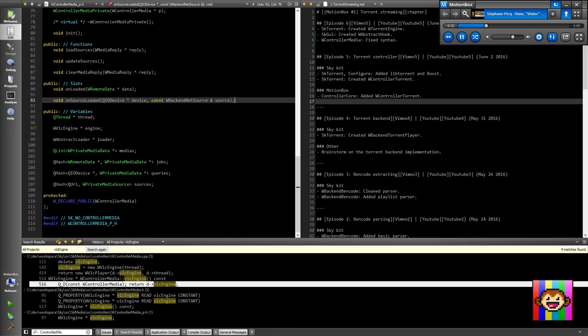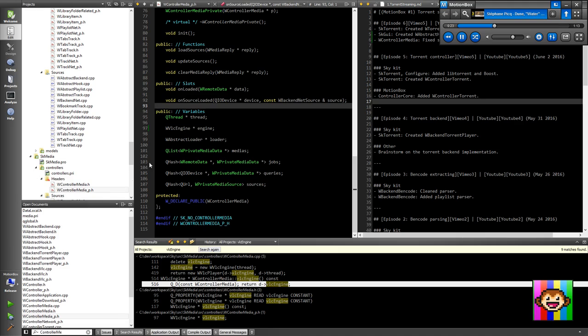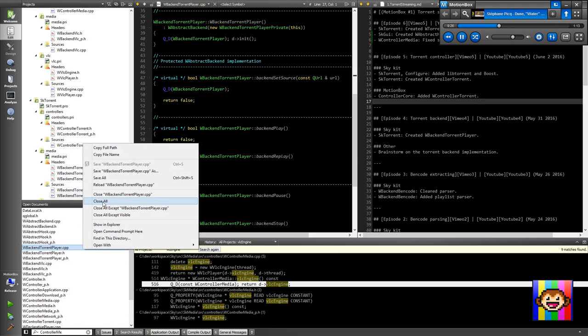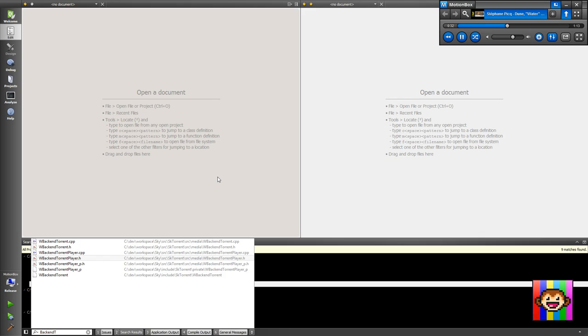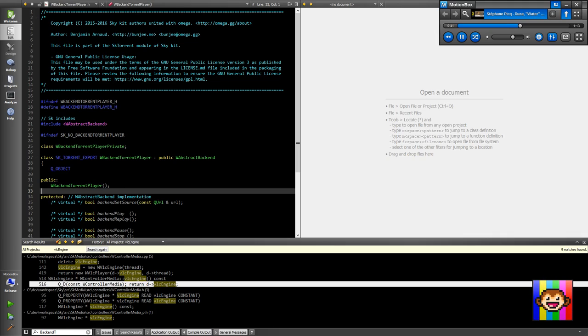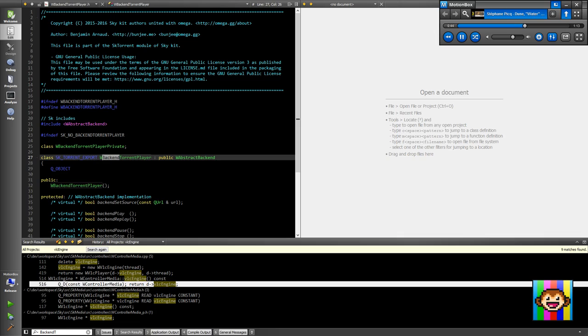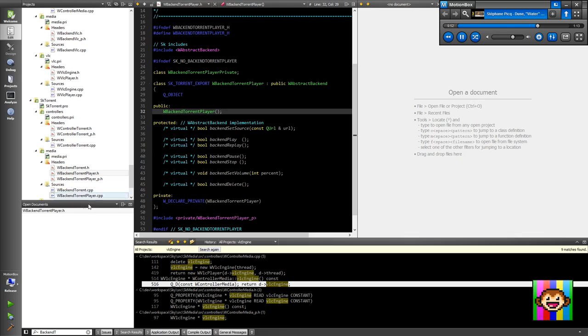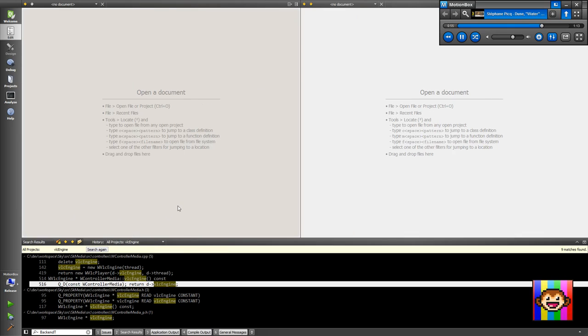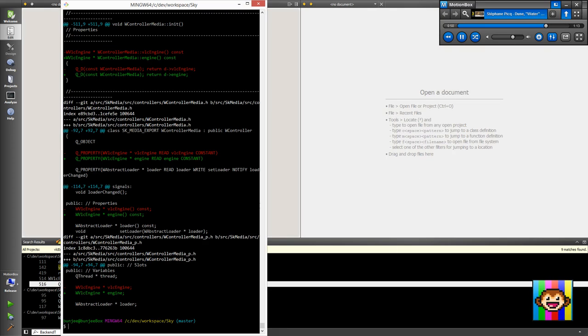Now, there's one more thing that we need to do, and then we can start proper implementation. So let's close everything. Oops, did everything. And let's go to a little thing called backend torrent player. This is not going to be backend torrent player anymore. This is going to be called differently. So we need to rename it. It's going to be called hook torrent. It's cleaner, so I'm happy about that. So before we do that though, close everything there. And let's go.